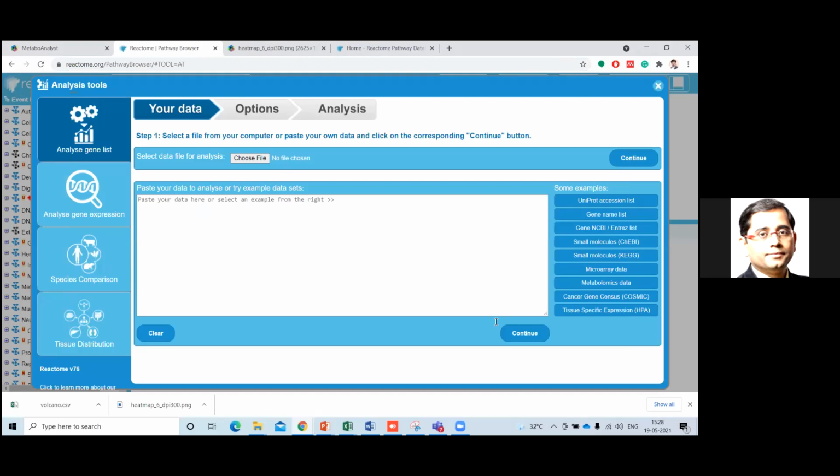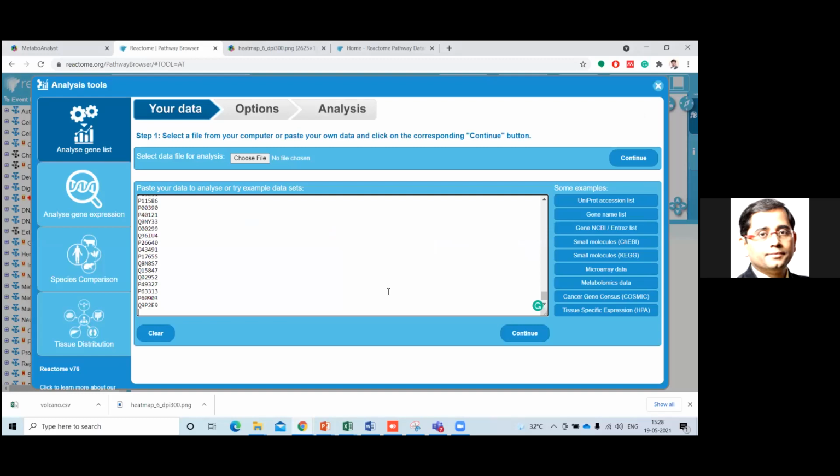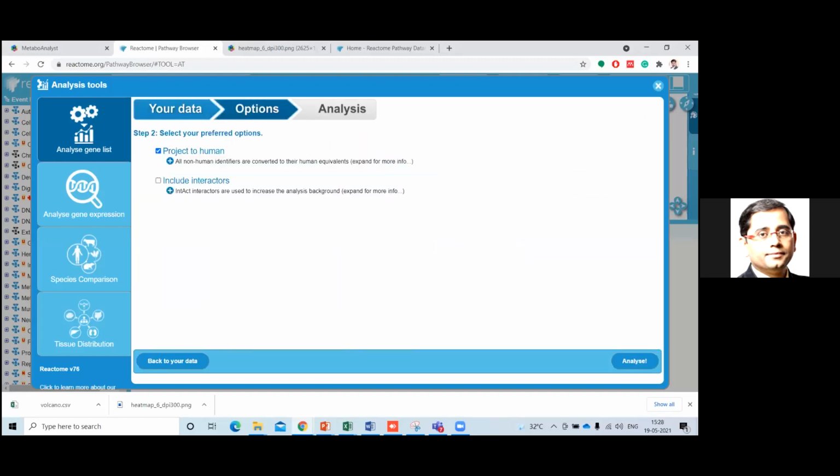This is the query box we are getting, and we just need to paste the list of the proteins here. Then we will click continue and we will analyze. Once we click analyze, we will get the data. As sir told, you need to analyze it and share the data. So you can do that. You can see it is very simple.